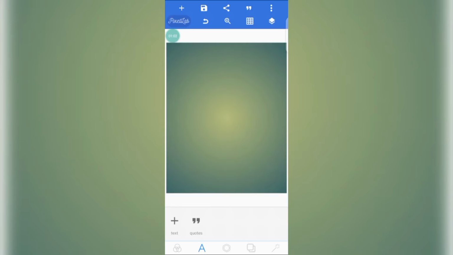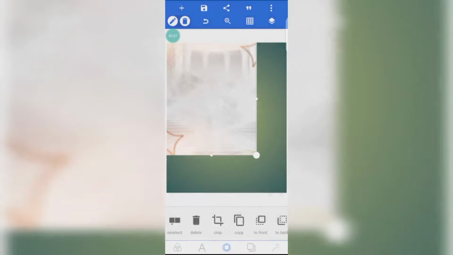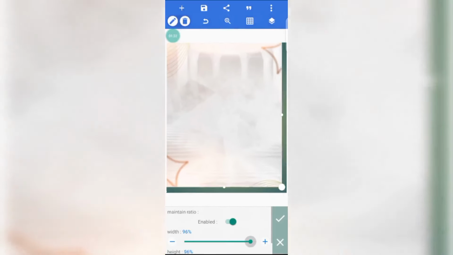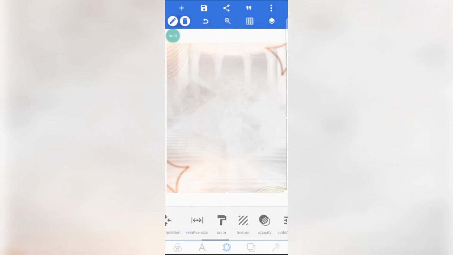Just so you know, I used two backgrounds to create this particular design, and I'm going to be showing you all how I was able to use the two backgrounds. Now let's import the first background. So guys, this is the first background. Click on your good icon. Now go to relative size, stretch it, make sure it covers your workspace. Okay, beautiful.